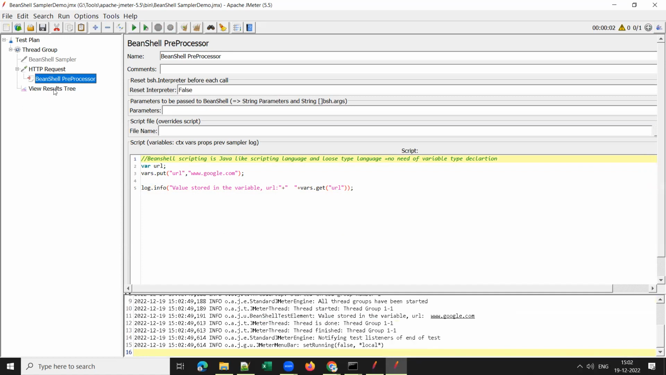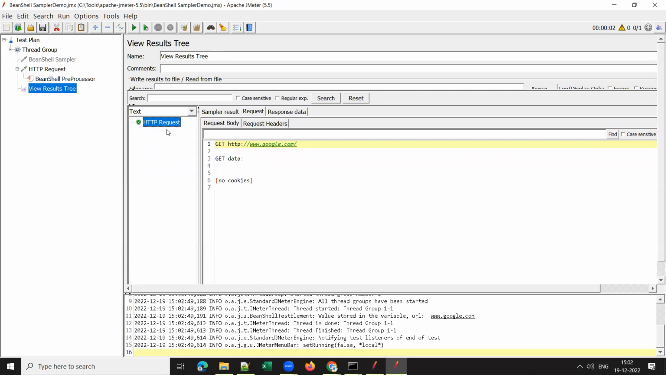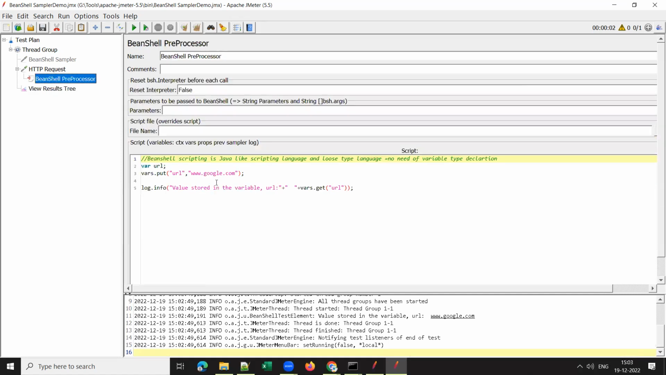Yeah, now see here. Let's see the View Results Tree. Observe here, the HTTP request is executed. It is showing only HTTP request. However, observe here, a request was sent to google.com, and where is this google.com declared? Observe here, we kept a variable in the URL. We stored a value called google.com, right?